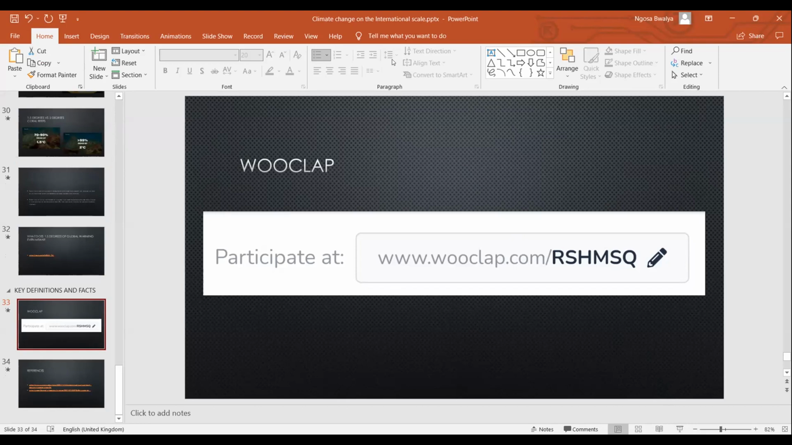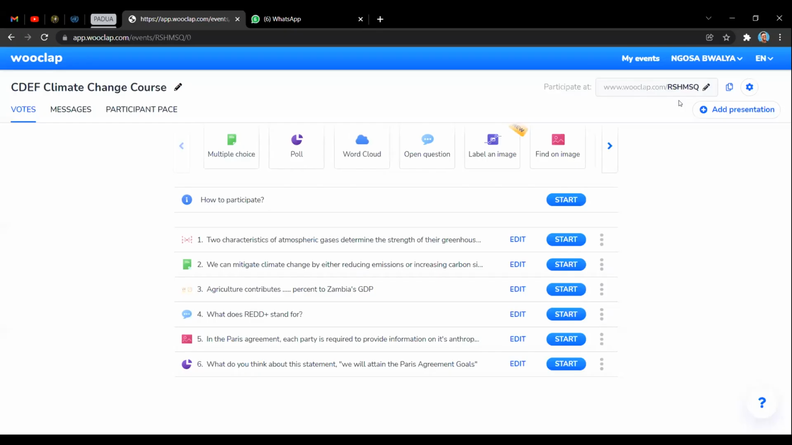The last activity of today, don't go just yet. Our last activity today is WooClub. So let's go to WooClub. If you've never used it before, just type WooClub on your phone and enter there. You don't have to log in or do anything. Then you're going to write the code that is showing on the screen, RSHMSQ. We've got just a few questions there that we're going to look at, okay?